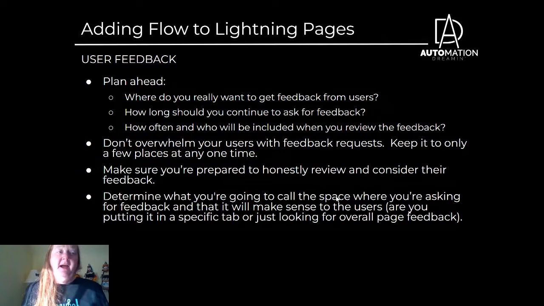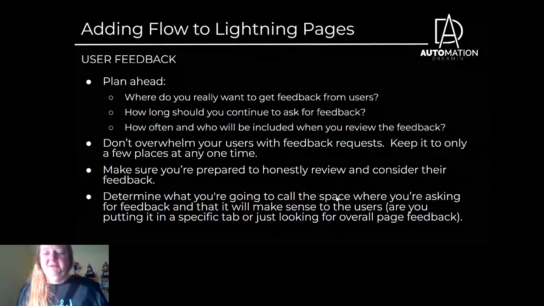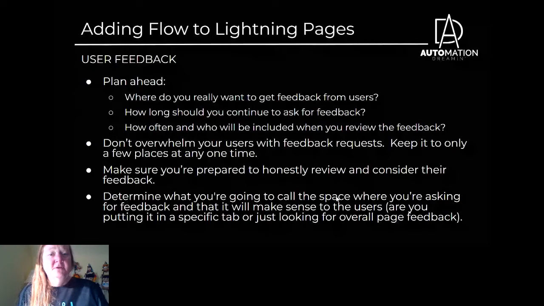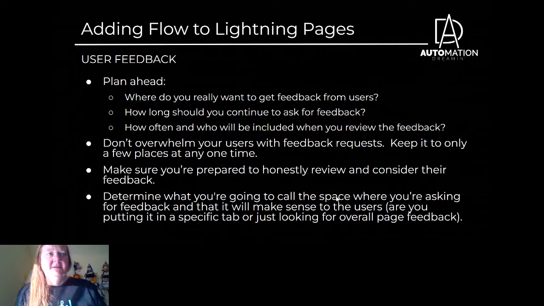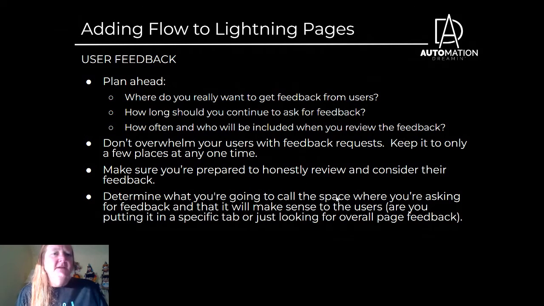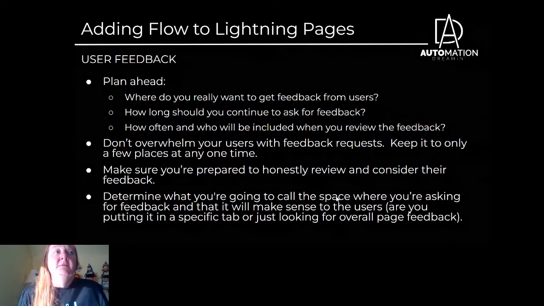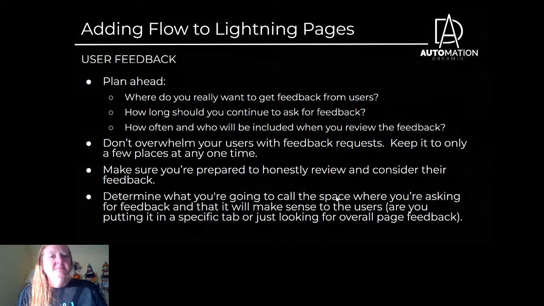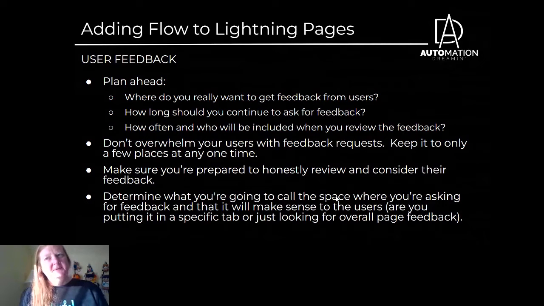Then I need to think about adding this to the pages so it's actually useful. You need to plan ahead for this. Where do you really want to get feedback from your users? Have you made changes to the UI recently that would be a great place to get some user feedback? Have you heard rumblings about a page that users find confusing or hard to use? Another great place to put it. Continue to ask feedback. You don't want to leave this up indefinitely.